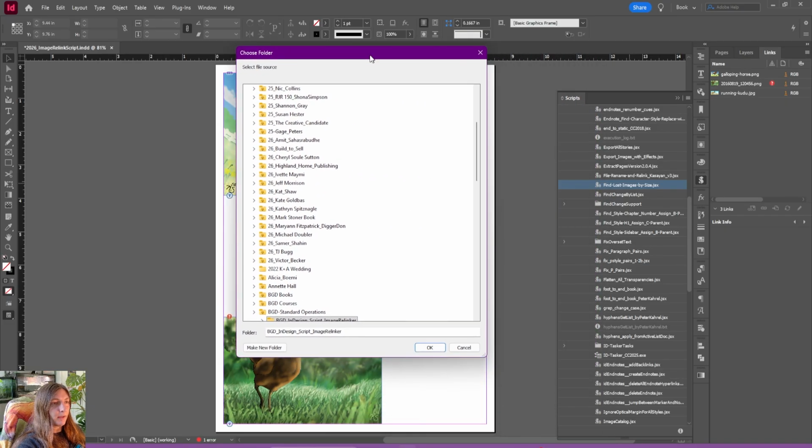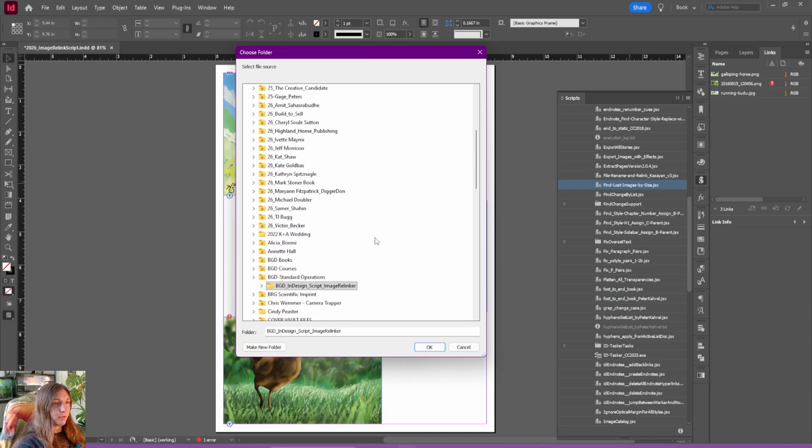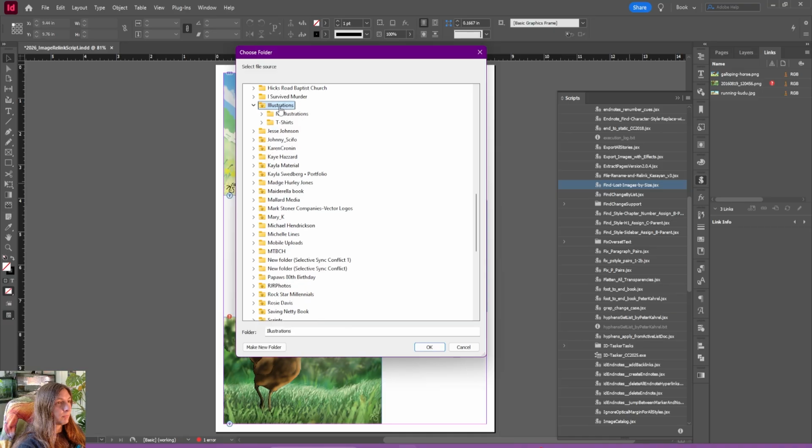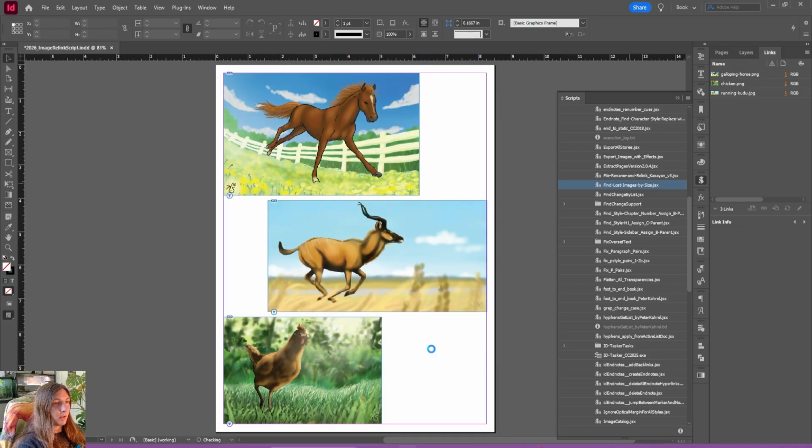Now what's going on here? The script is asking me to select a source folder. So we're going to navigate to where our illustrations are, select that folder, and click OK. Now you'll see that this image has resolved itself. Now it is good to go.